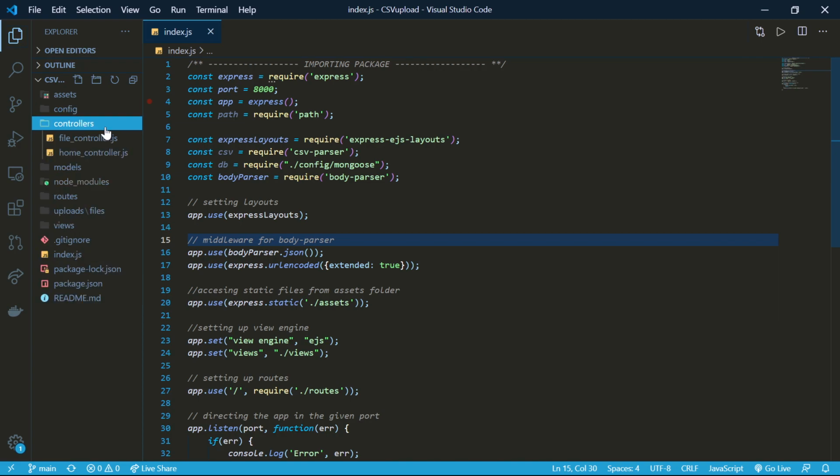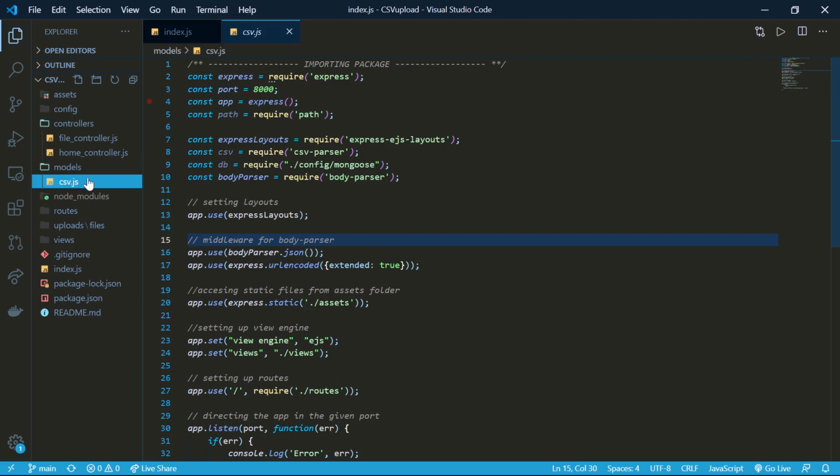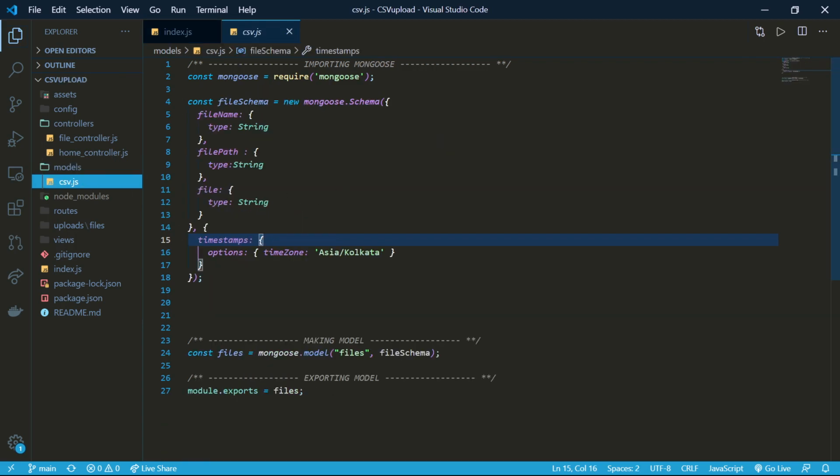Next I have the controllers folder. This contains the file controller and home controller files. Both of them are used to handle the incoming requests, and after receiving a request, they interact with the model and modify or retrieve the data as per the requirement. Next I have the models folder. This models folder contains a CSV file which contains the model of the CSV. First is the file name, next we have the file path, and next is the file which contains the ID.